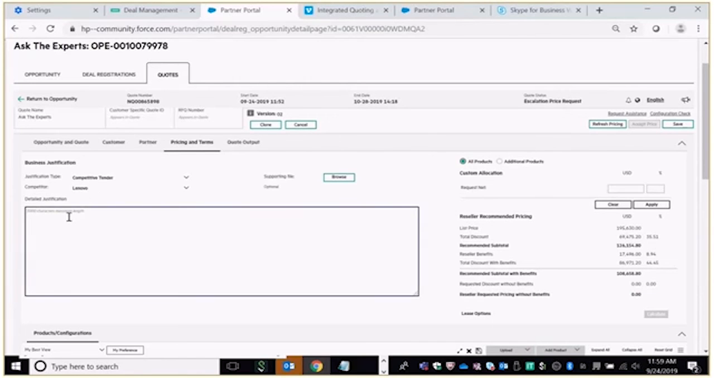And it's going to ask you for your detailed justification. So it's very important that you put in as much information as possible. This is the information that's going to flow to the bid desk team and will help them determine whether or not the price point you're asking for is supported. So I'm just going to put in test here.